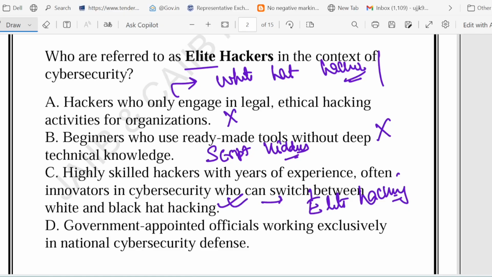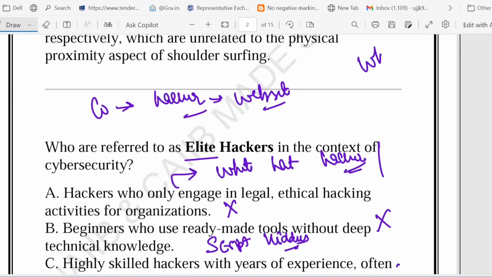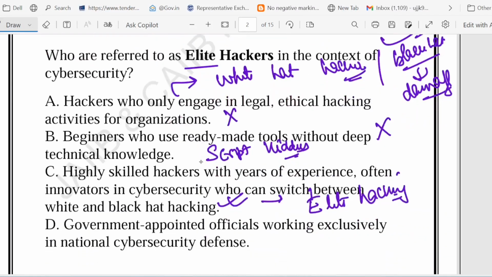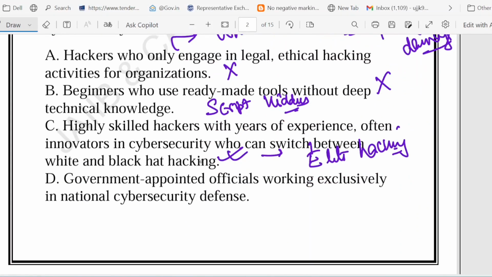So they can act like both. They can act like white hat, which means helping organization, right? And they can also act like a black hat. Black hat means causing damage, right? White hat means helping organization, black hat means causing damage. That's why they are the most powerful and sometimes the most dangerous, right? They are the most powerful as well as the most dangerous.